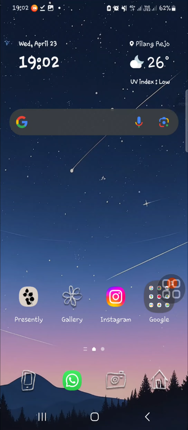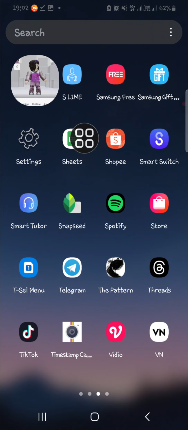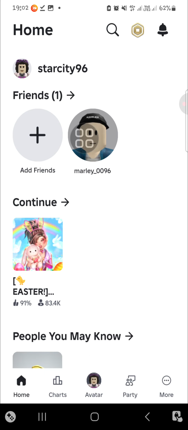In today's video, I'm going to show you how to create a realistic avatar on Roblox for free. Okay, let's get into it guys. First of all, I'm going to open up my Roblox application from my mobile phone and we're going to go to the avatar to create a realistic avatar.